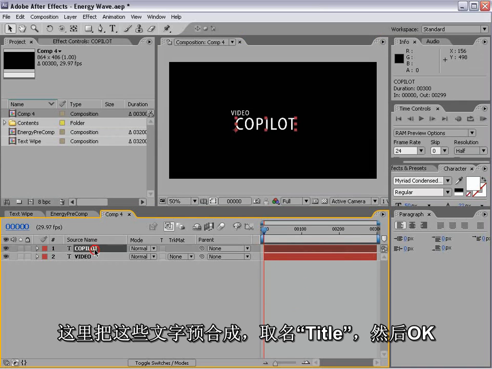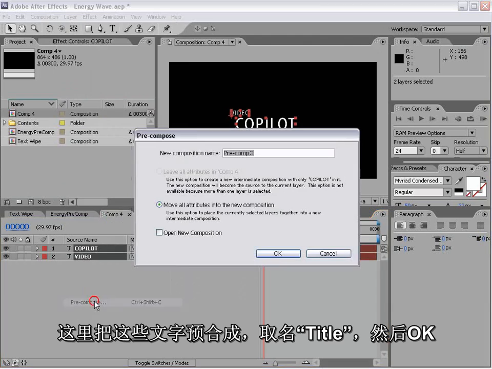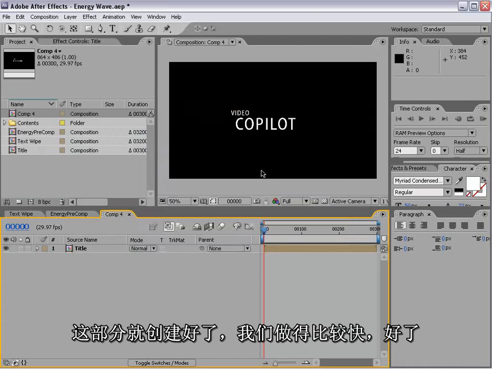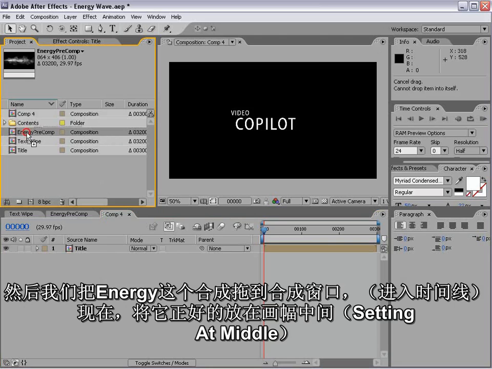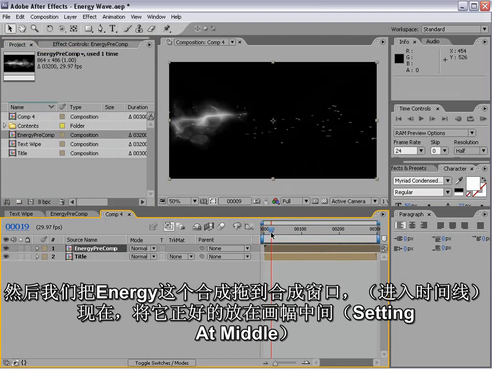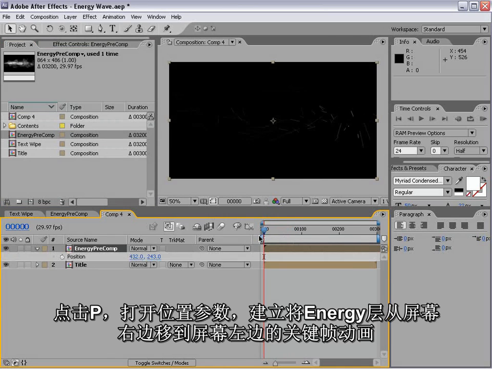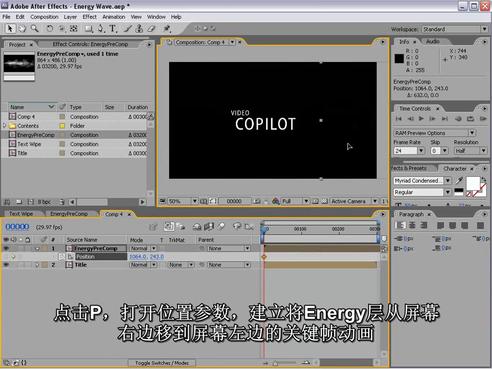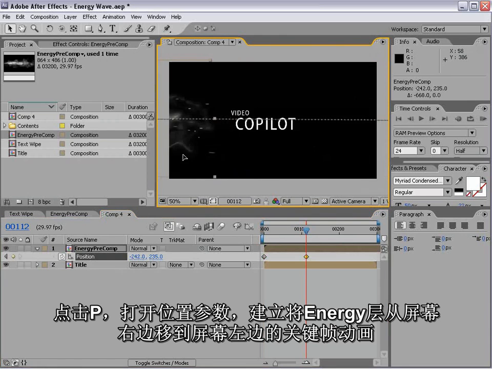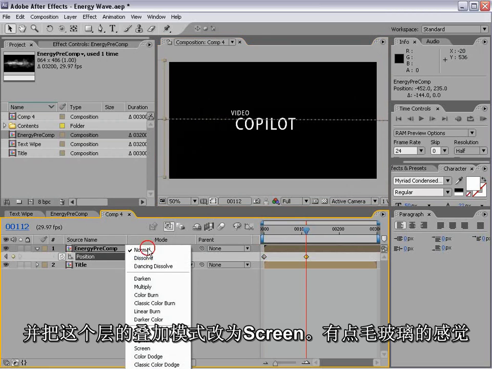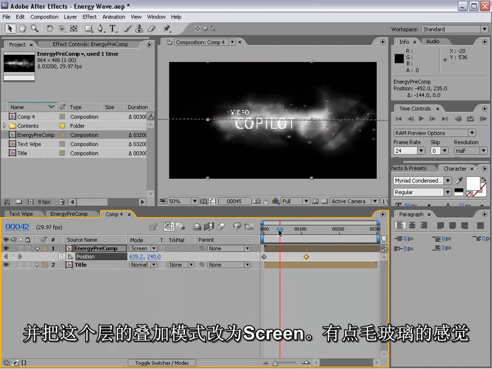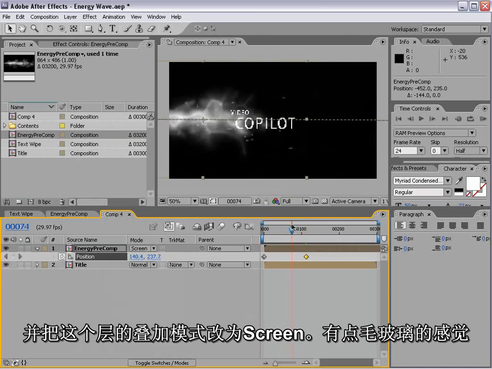Here is our title. We'll go and pre-compose that. Bam. And we'll call this title. OK. And, you know, we're going quick here. Okay, I spelled it correctly. That's good. So we'll take our energy and we'll drag it out. And right now, it's just sitting right in the middle. And we're going to keyframe it. Hit P. And we're going to keyframe the position from the right side of the screen to the left side of the screen. And we'll set the transfer mode to screen. And so it kind of floats across.